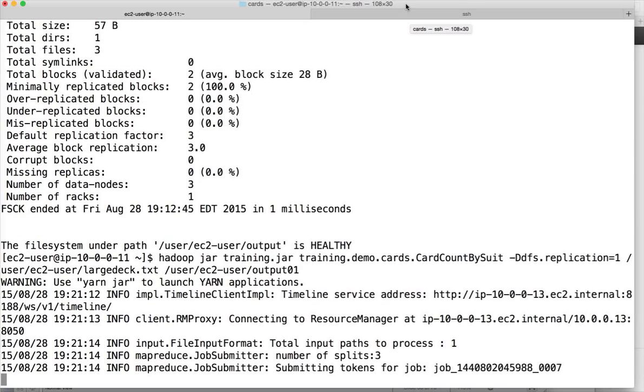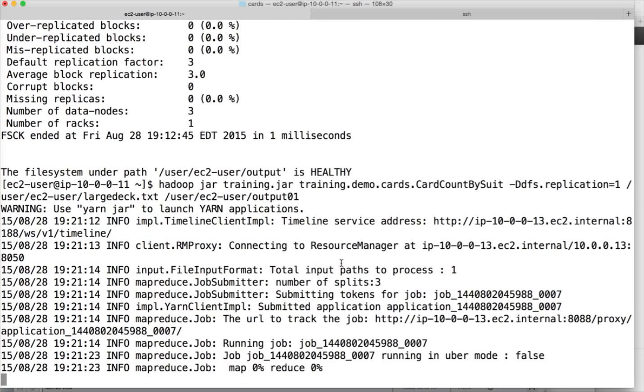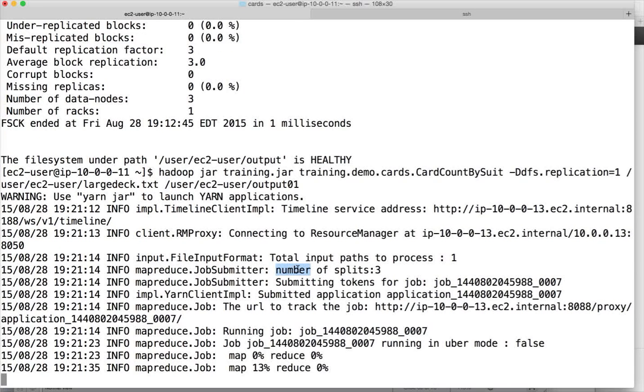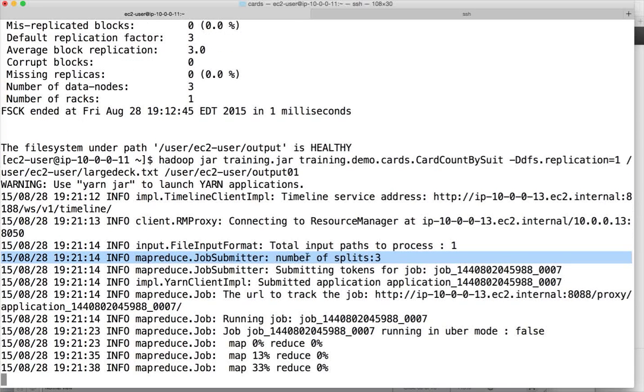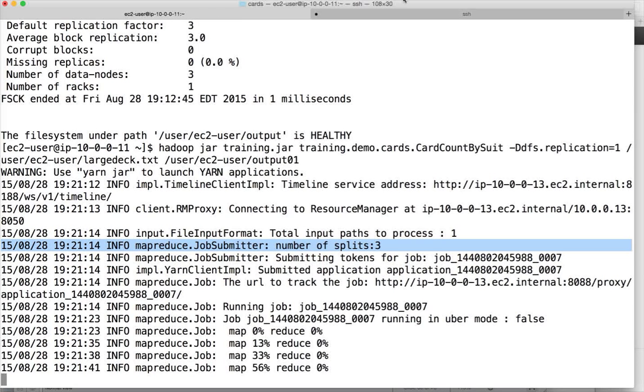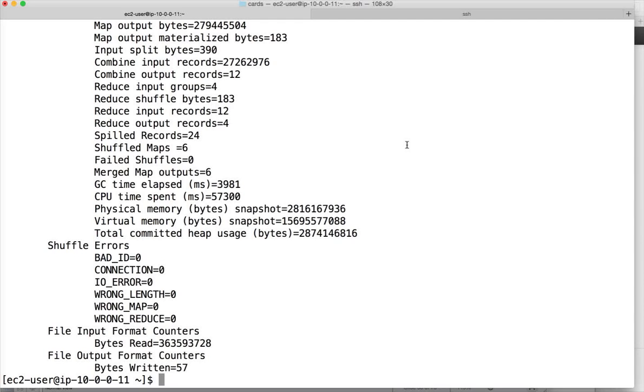It will take a few moments. You can see that it is taking 3 splits, meaning there will be 3 mappers for this job. So this is the informational line where it is saying the number of splits being used for this job. Now the job is completed.